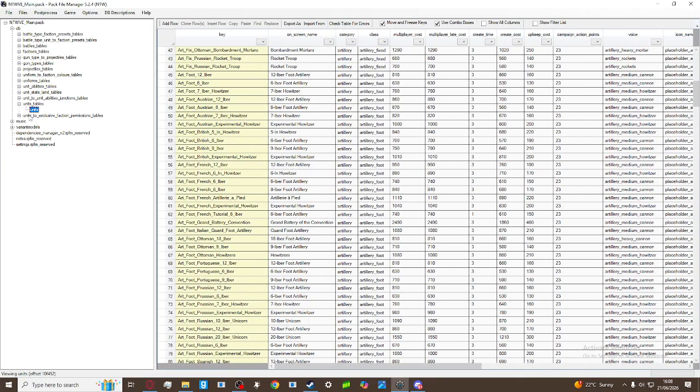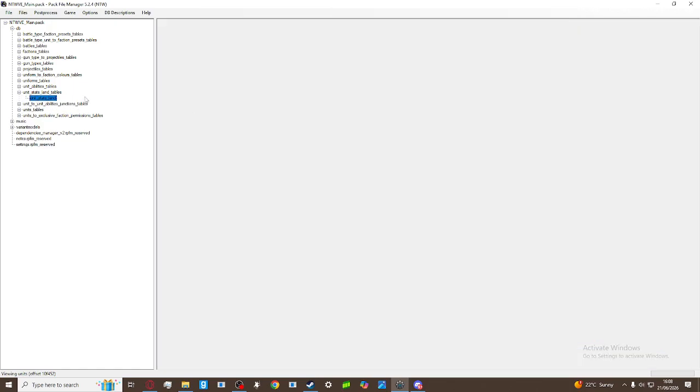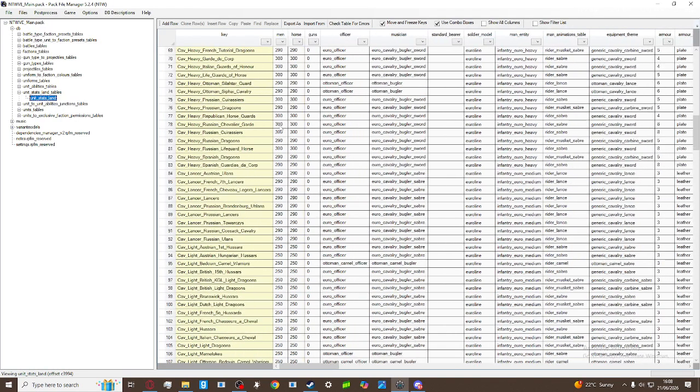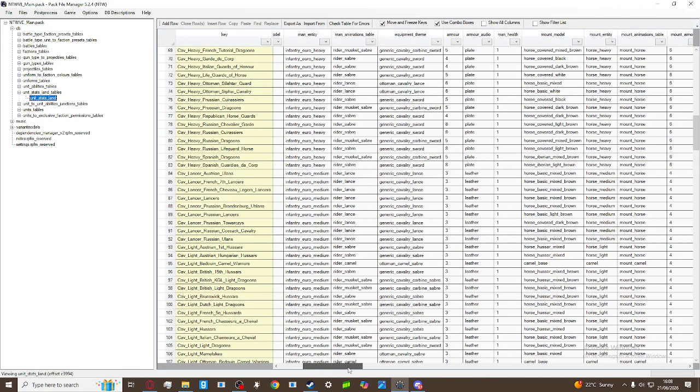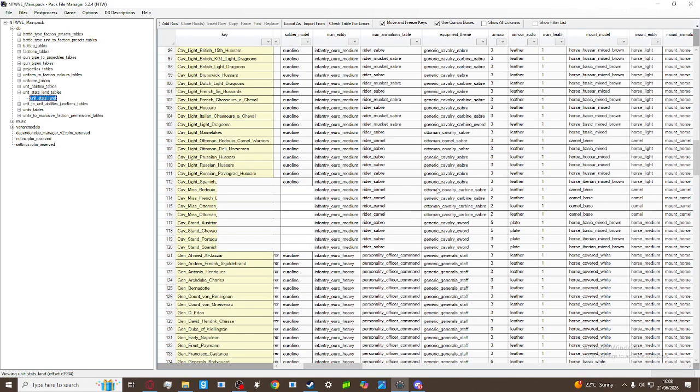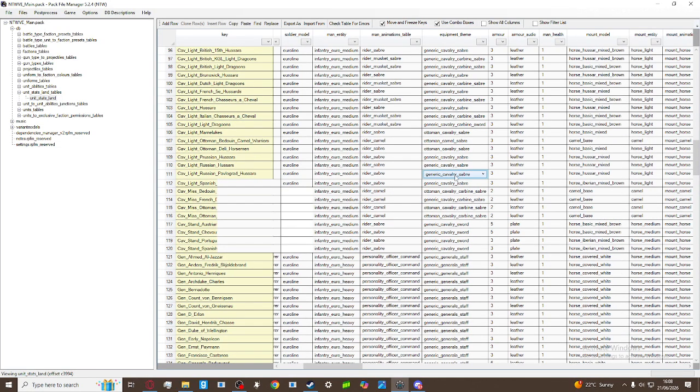Wait, no, this isn't the right one. You want to go to, yes, unit stats tables for this one. So you can change men, how many men are in a line infantry regiment. You can change equipment theme, man entity, and such. You can change how your soldiers look and such. So if you want to do that, you just click on this.